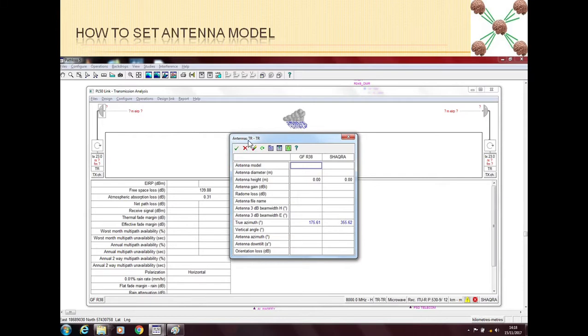Here it will tell you that you are in the antennas, that you are configuring the antennas right now, and it will also tell you what kind of configuration you have. For the antenna configuration, I have another video which you can see, and you can know what kind of antenna configurations PathLoss can support. So in this window, you have to provide the antenna model.